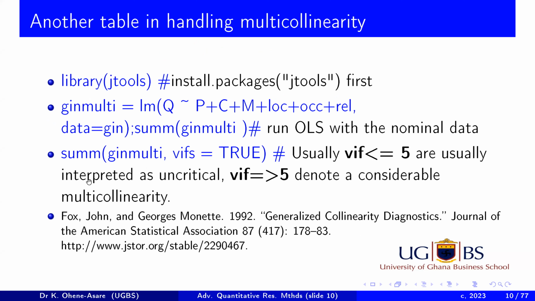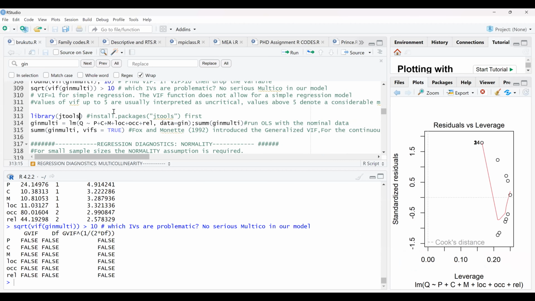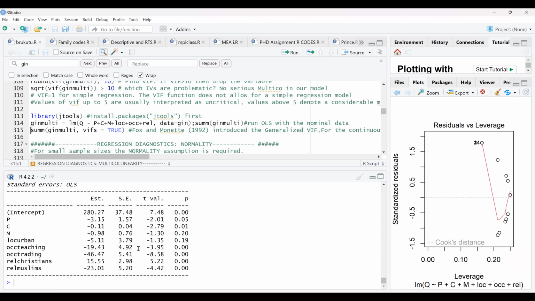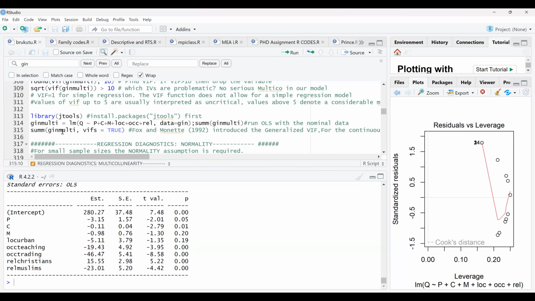Now, there are several other things you can do with the multicollinearity. I'm going to R to show you, because you can do further things about the multicollinearity. You can use jtools, which is another package to install and then get a bit more about the multicollinearity. Remember, we've done this jtools model. Remember, jtools will give you this regression model. We've done it, we've seen this already. And then it will also give you the multicollinearity for that.